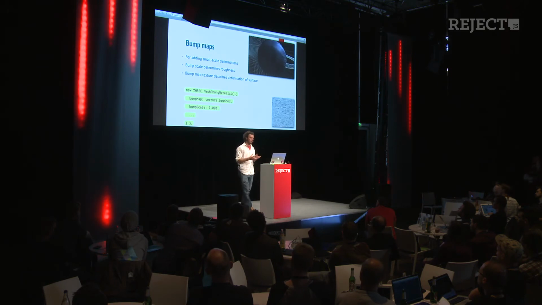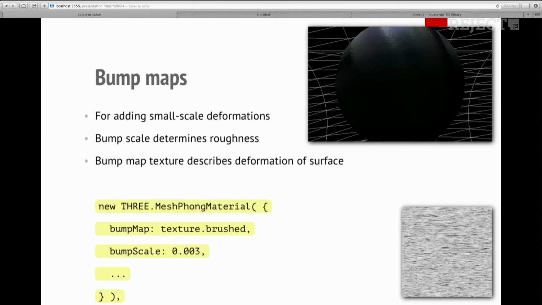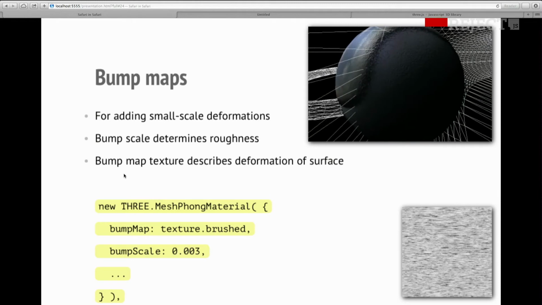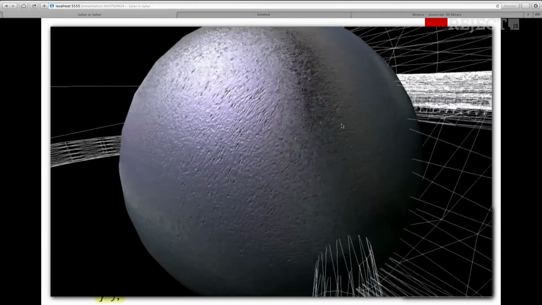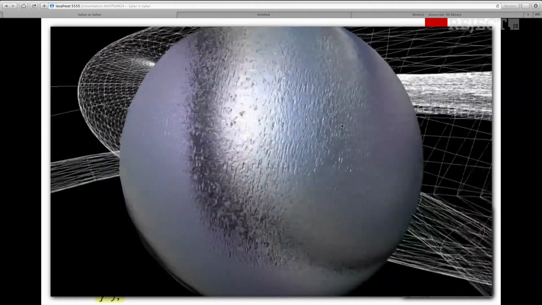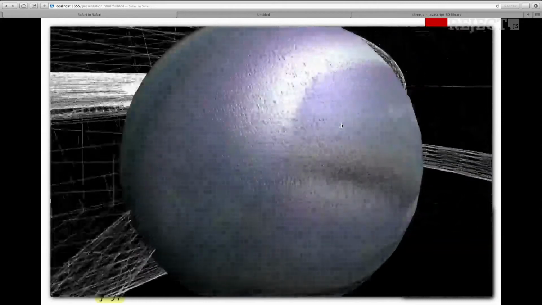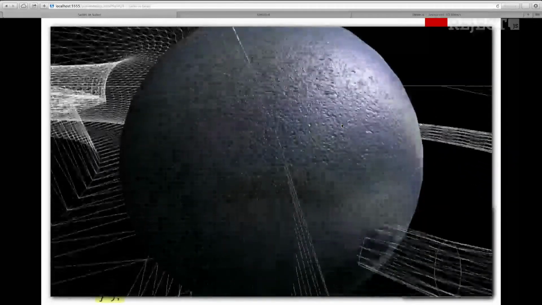Next one is something called a bump map. So this is, again, another texture that you pass to your material, but isn't used directly onto the surface. It's describing the small-scale deformations of a surface. So here I have this demo oscillating between a very coarse bump map and no bump map at all to show how this material changes. And it really gives a very different feeling to what your material looks like.